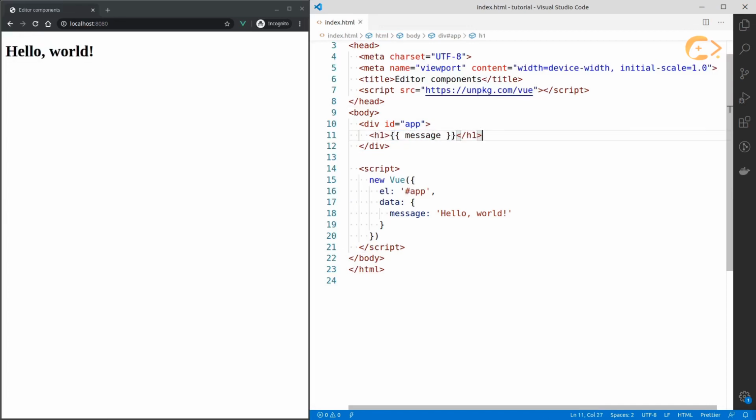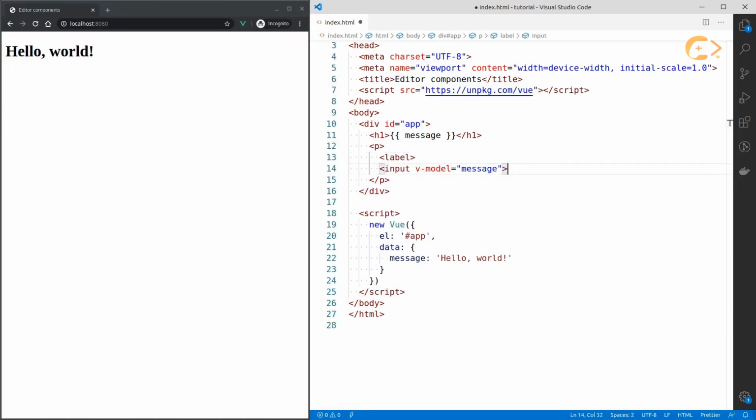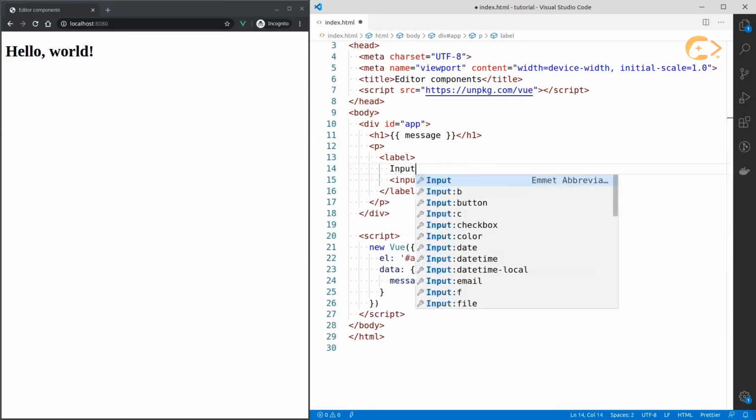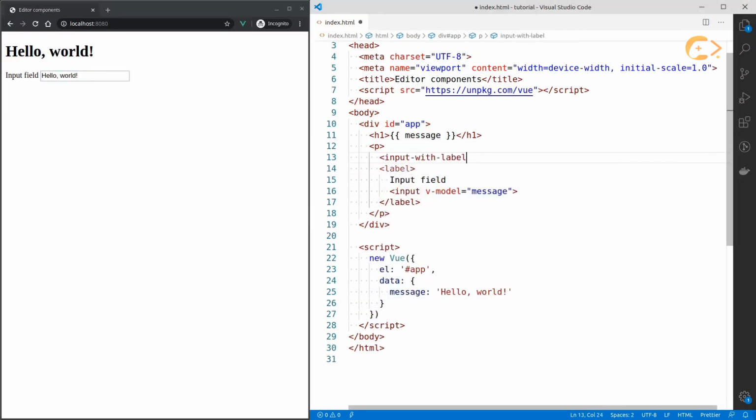First, let's make the message a little bigger by using the h1 tag. Then we'll create a very simple input with label that will modify the message. As you can see, the header is now editable. Let's move the editor into a separate component called input with label.